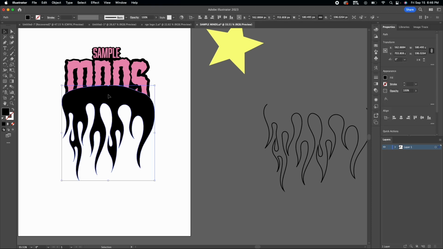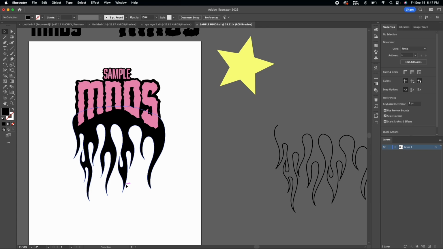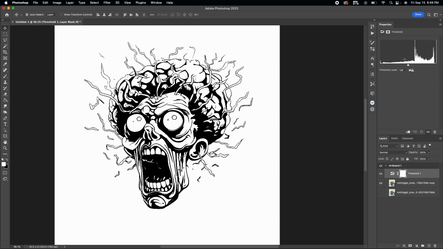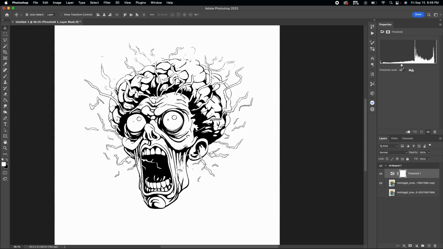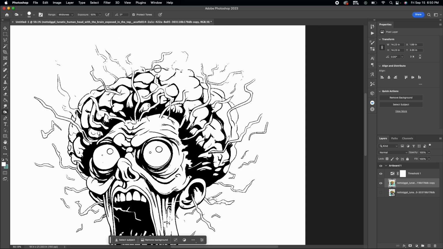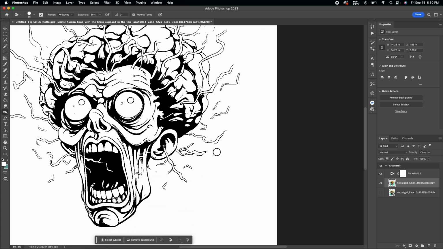So back to the design, I'm gonna fill in the flames with black. So now, once we're done with the typography, we're gonna start on the actual design. Now we're gonna bring in my image and add a threshold layer on top of it. So his brand name is Sample Minds. So I had this lunatic kind of figure, this guy with his brain exposed, you know what I'm saying, lightning going all over the place. That's just what my mind went at with a brand name like Simple Minds.